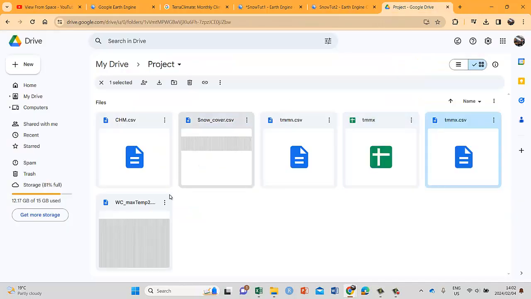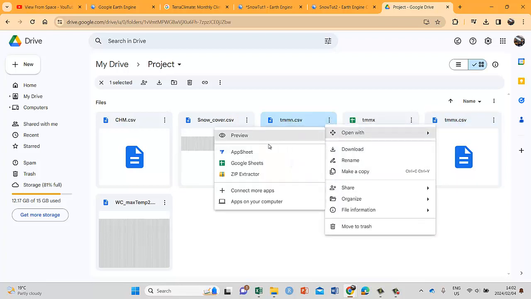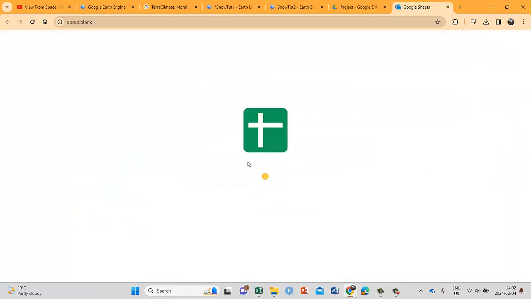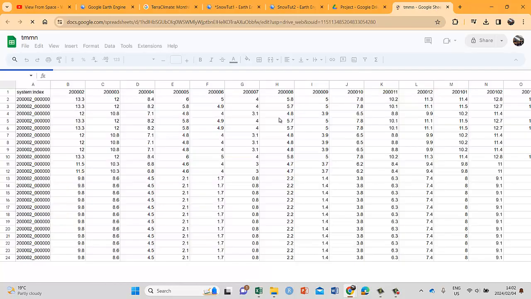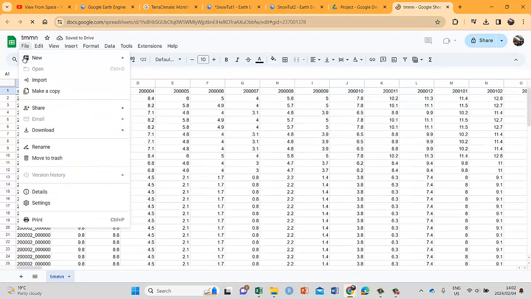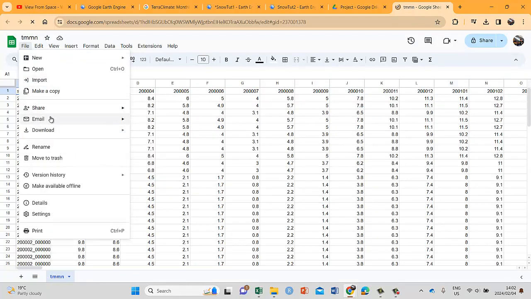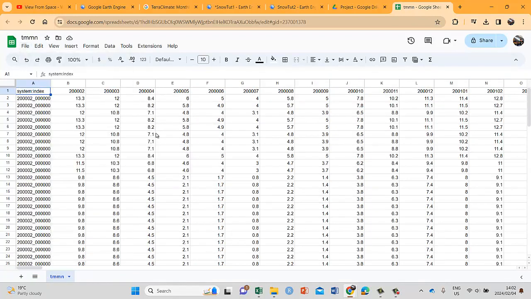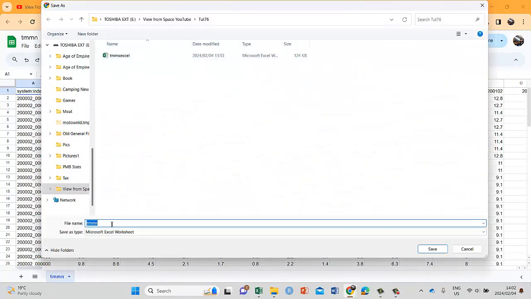Let's go to our project folder. There it sits, TMMN, and we're going to say open with, and we're going to open it as a Google Sheet. And then in Google Sheets, there are my temperatures, perfect. I'm going to go File, and say download as an Excel spreadsheet, and I download it into my tab. Let's call it Excel minimum temperatures.